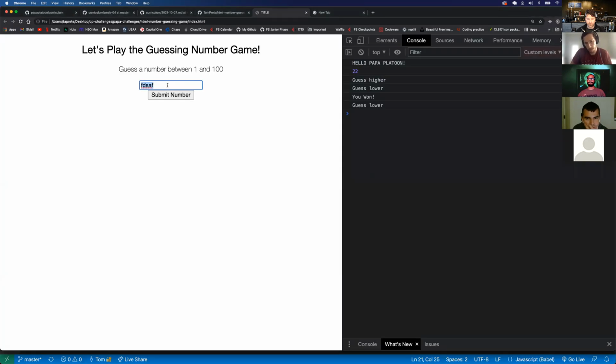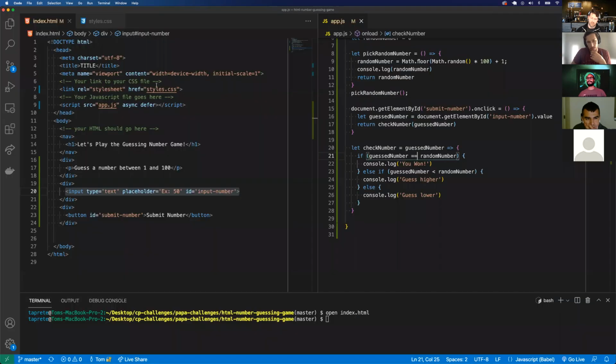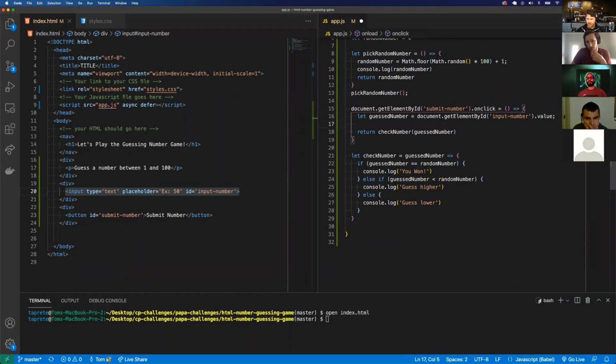So, for example, if I just type in some words, it tells me to guess a lower number. So I guess I can do some checks. Might as well. What do I want to check? I can guess if it's a number.